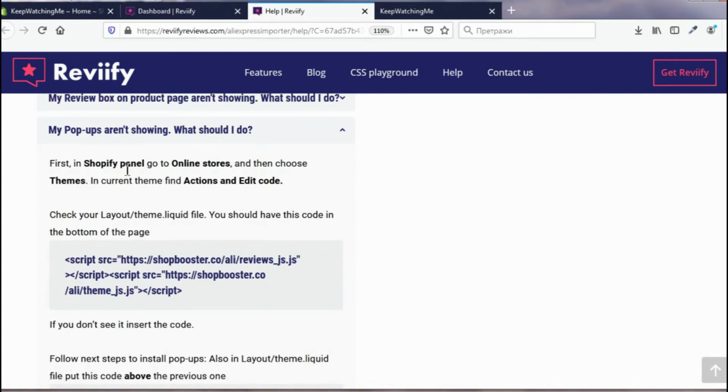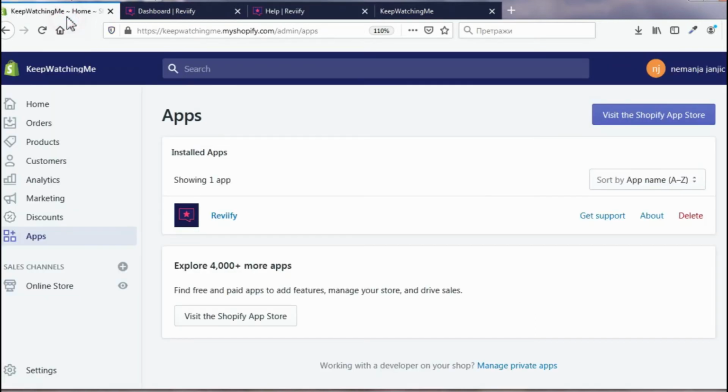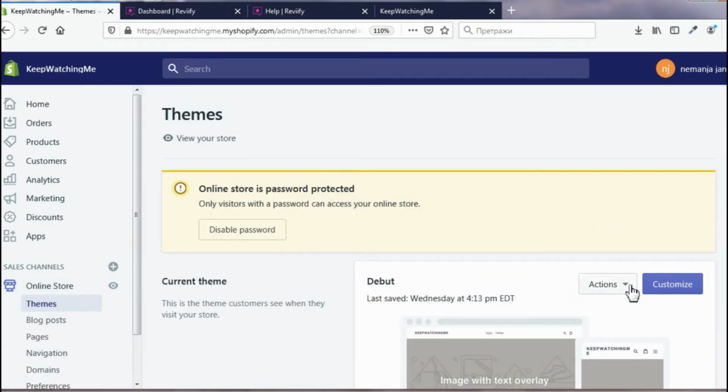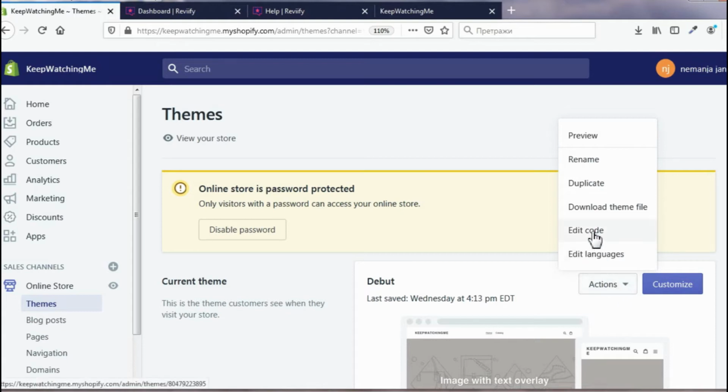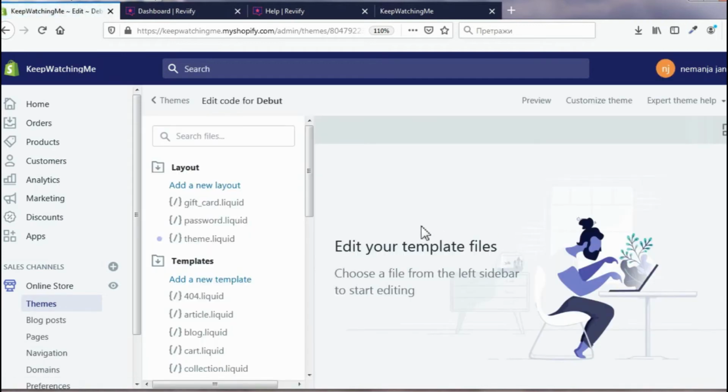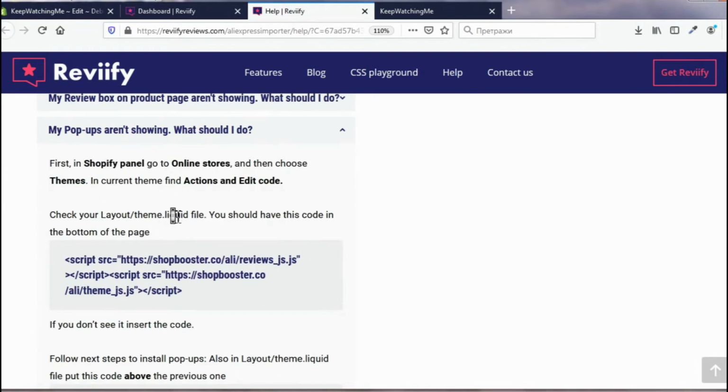First, in the Shopify panel, go to Online Stores and then choose Themes. In the current theme, find Actions and Edit Code. Now we're going to activate pop-ups.